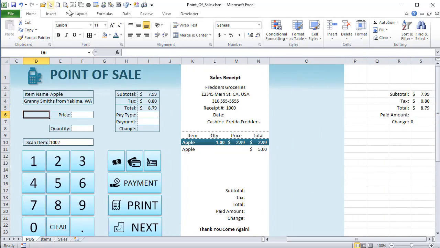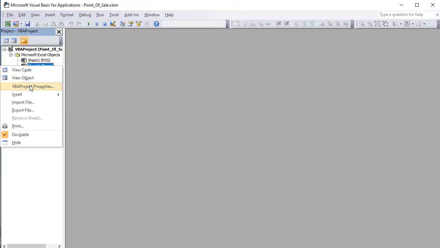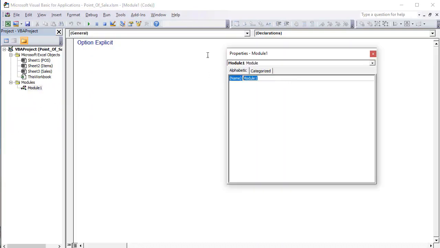All right, into the VBA, Developer, Visual Basic. As you know, there's no code. Let's add a module here. So we're going to insert a module, and we'll just call this POS macros, using the properties. Any name will do.